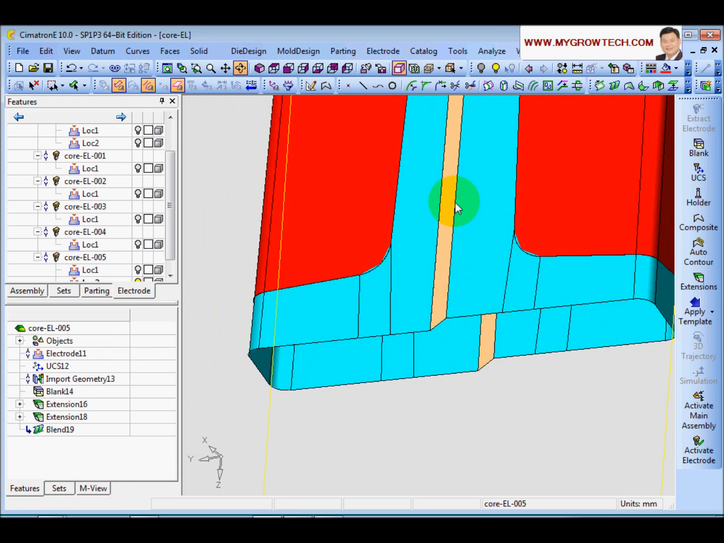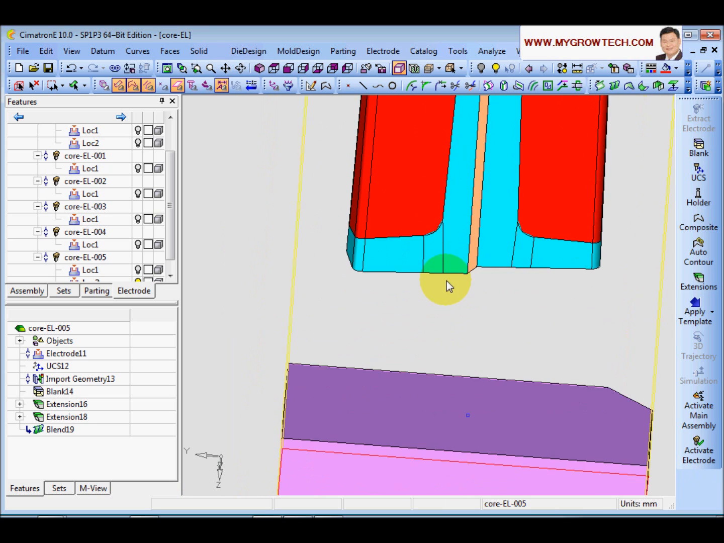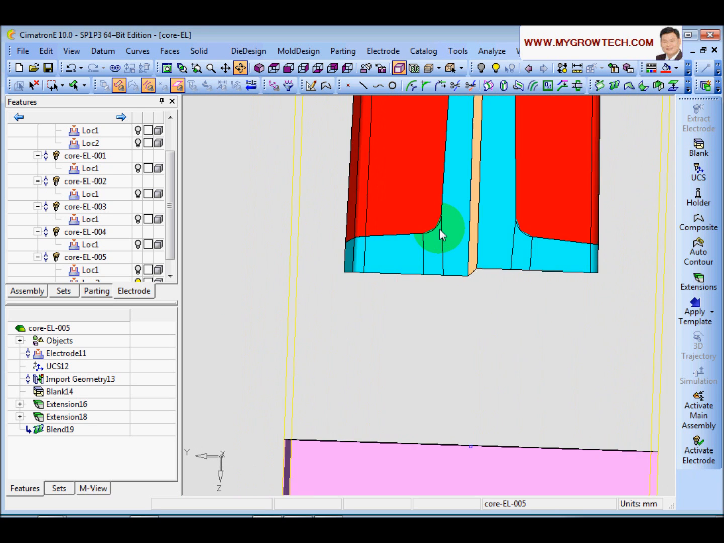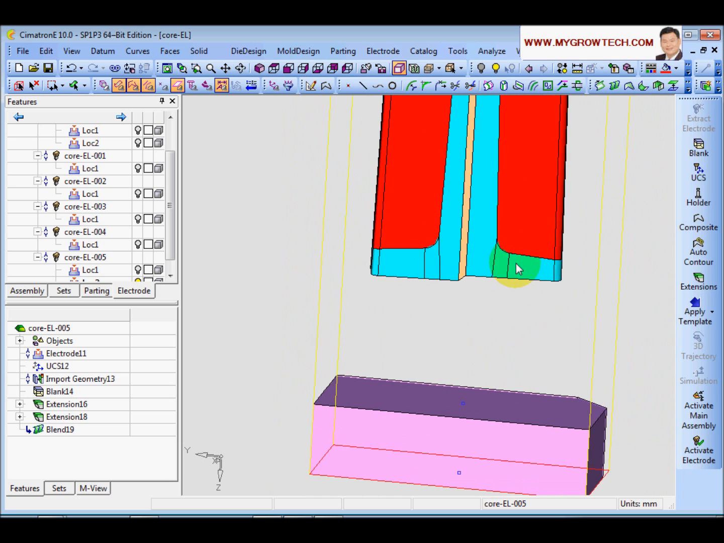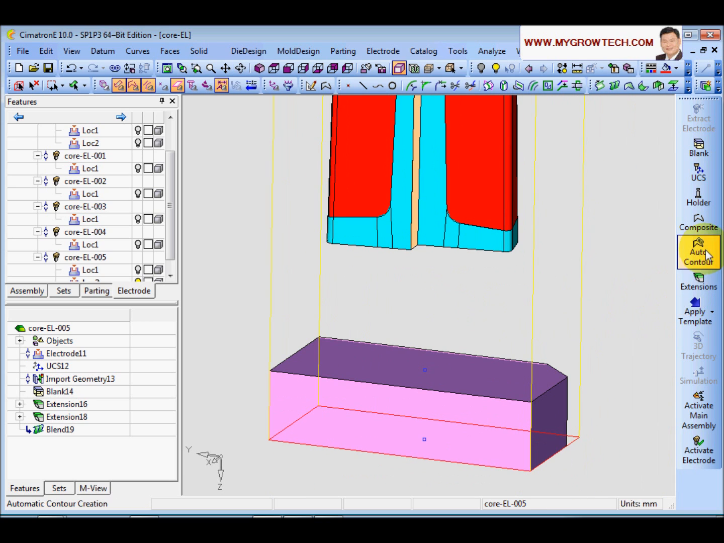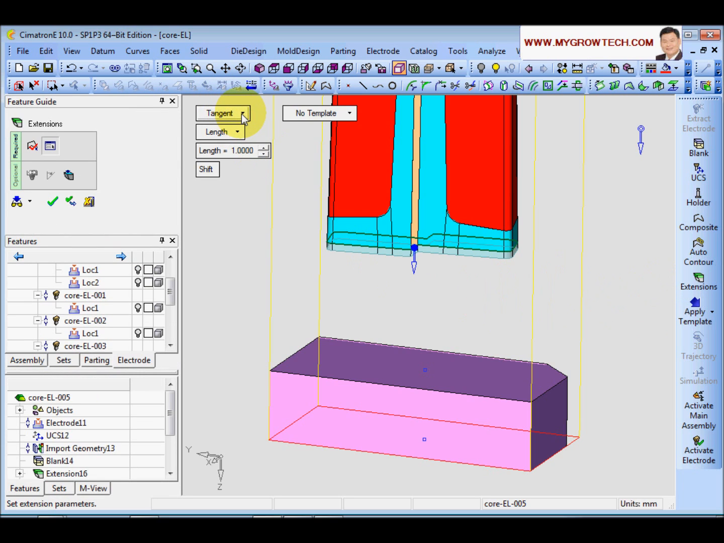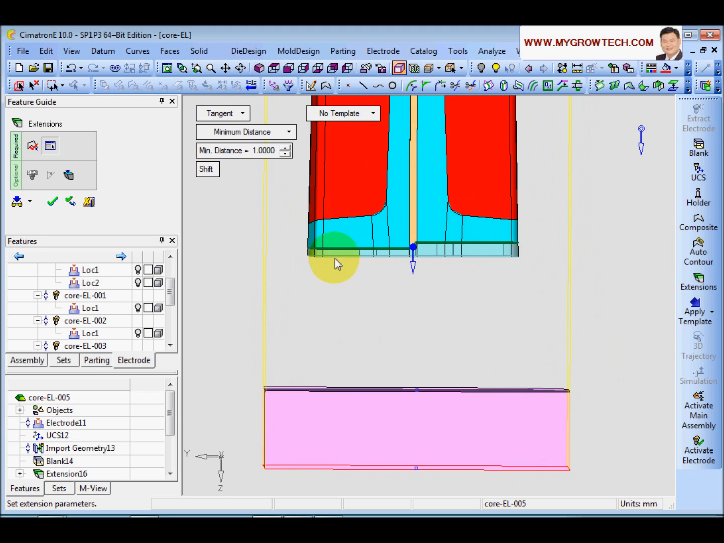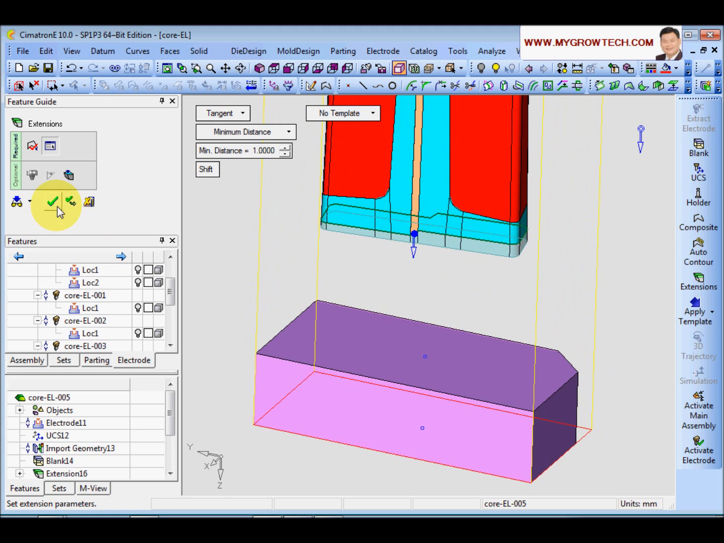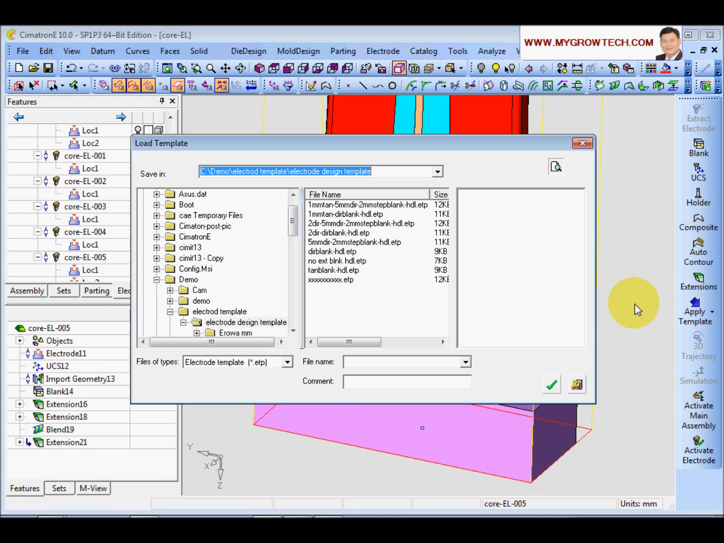So after we have this, the next step is of course to make this height the same, so I'll click Auto Contour and click extension again. I will say tangent, but with the minimum distance of 1 mm to make it at the same level, and okay. So next I can continue with the template.